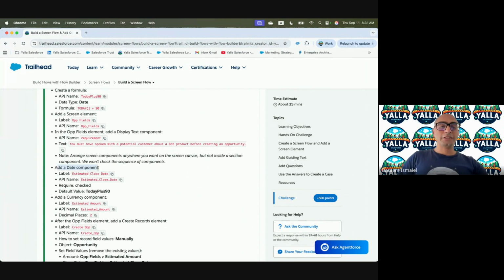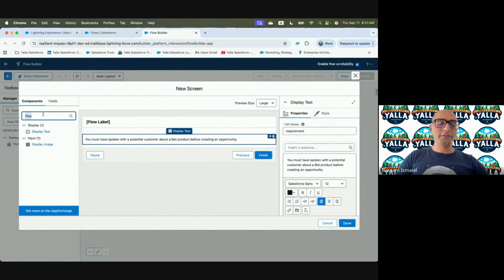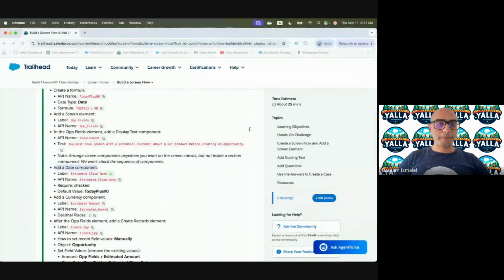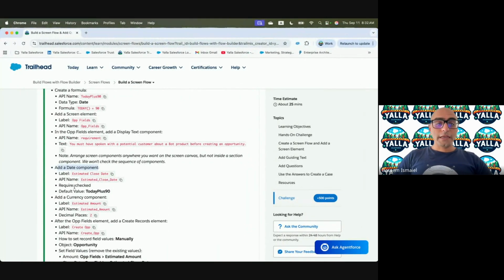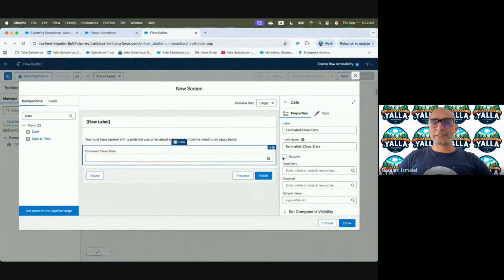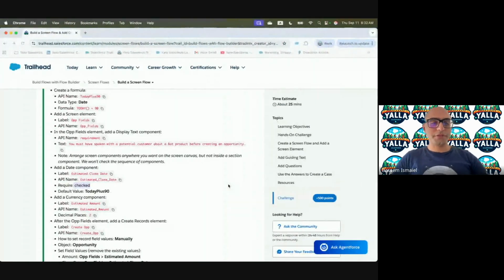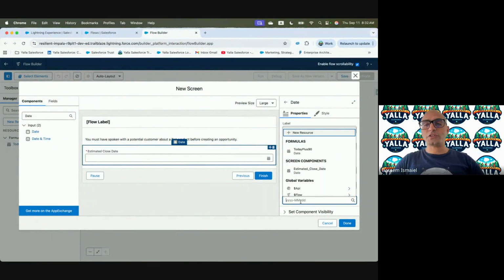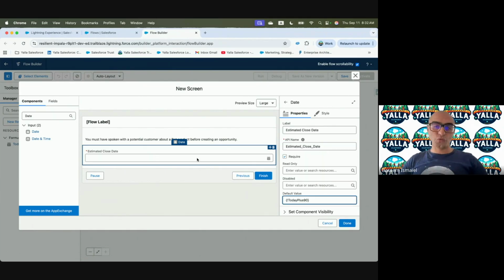Add a date component, estimated close date. So I'll come back in here, say date, and you have two options: either keep drag and drop, or if you just click, it will be added after. So estimated close date. Is it required? The answer is yes. The user must provide this information. What is the default value? So we have an attribute in here saying the default value. You remember we just built a formula that will take today's date and add 90 days to it as the default.